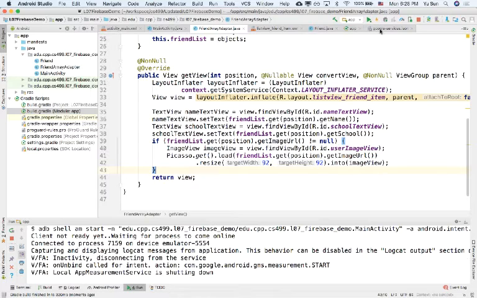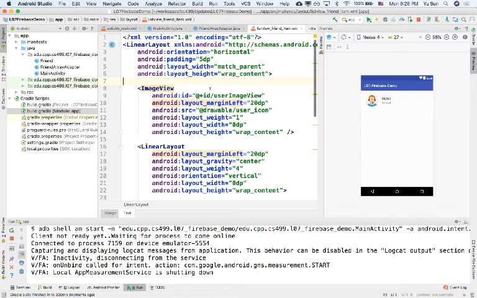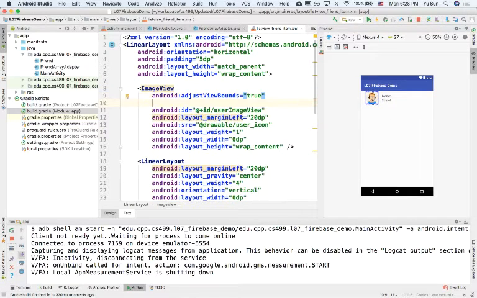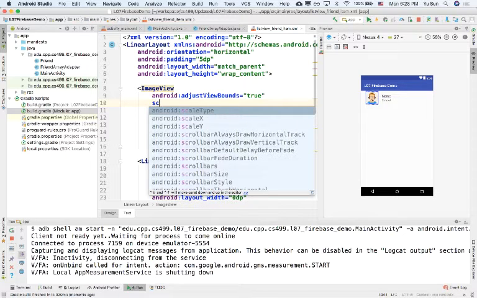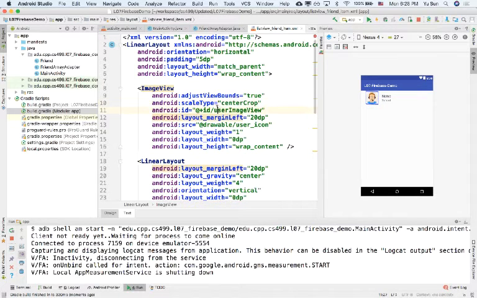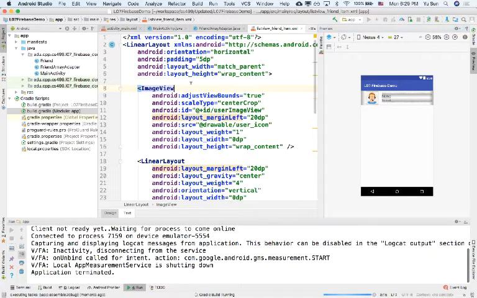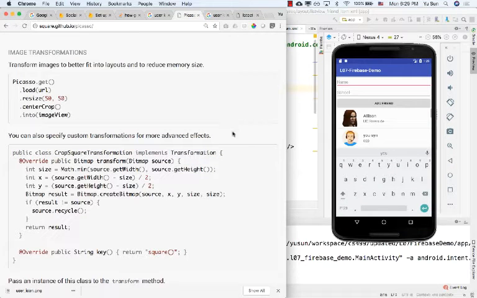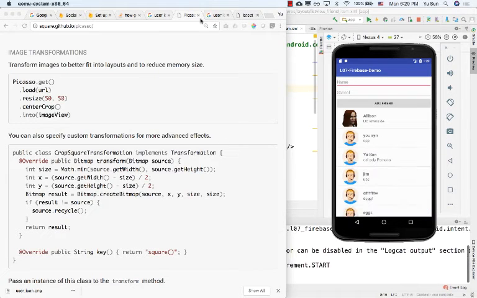All right, so what I would do is this. The best way is, for this one, you probably have to hard code that dimension here. So adjust bounds true, and then the scale type, center crop. Let me first of all see if that helps. Yeah, I think that helps. All right, so that's one image, and let's try others.